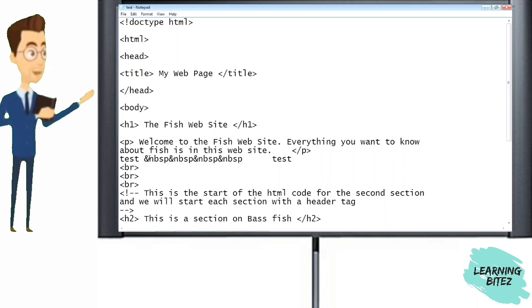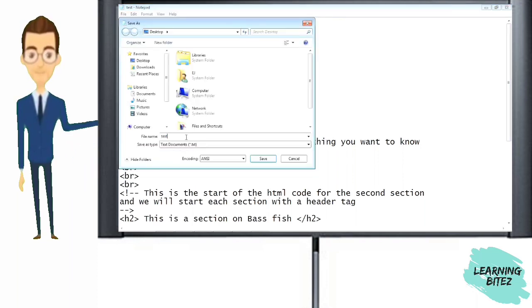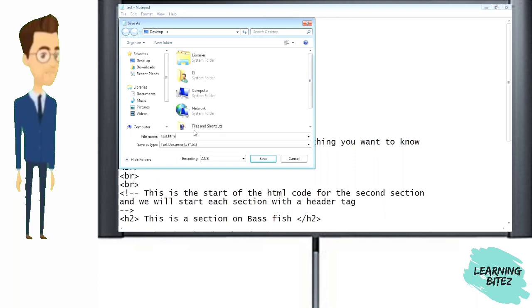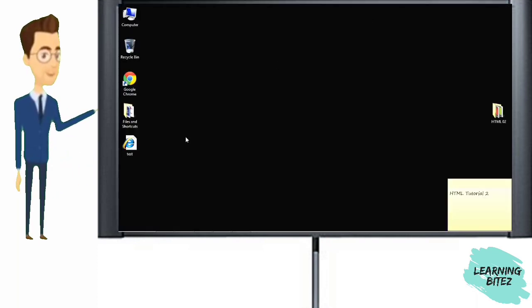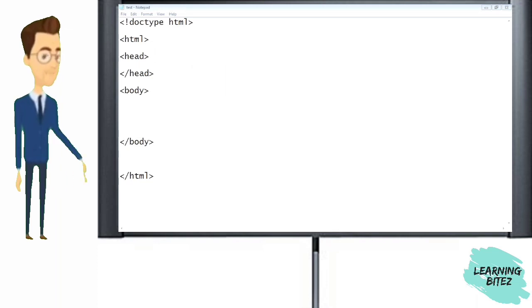And I think what the designers were thinking here was if you put ampersand NBSP, that's probably not something someone's going to actually type out. So if you put that in there, it will actually create a space. So let's do our save as again. And there you can see we got the spaces between test and test. So that's going to do it for this look at unordered and ordered lists.